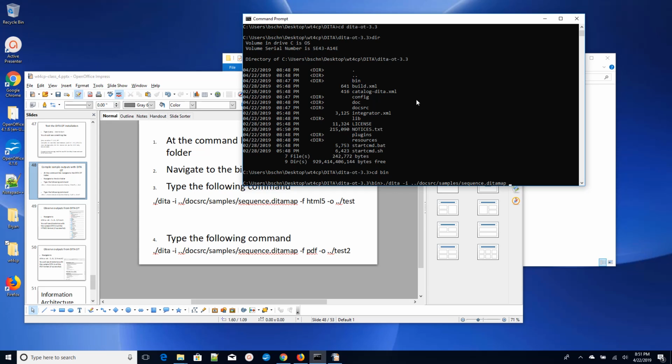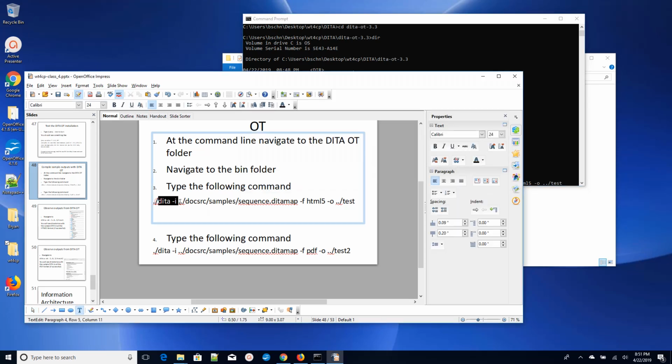Space minus f for format. In this case we'll say html5, space minus o for output, and we're going to say dot dot slash test. Now if you're on the Mac you do everything exactly the same, but you don't need to do this dot slash. So you would just do this much of the command on the Mac. This is just a strange Windows thing that makes you need to do that at first.